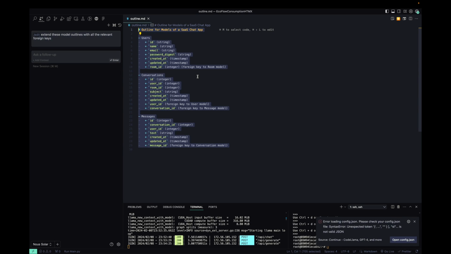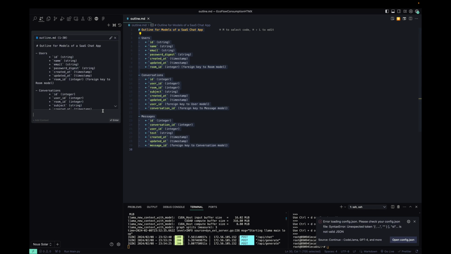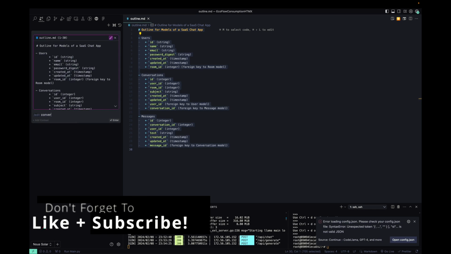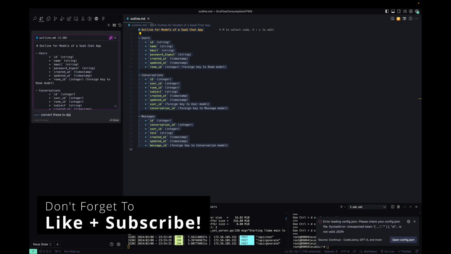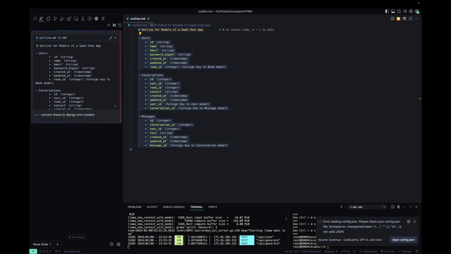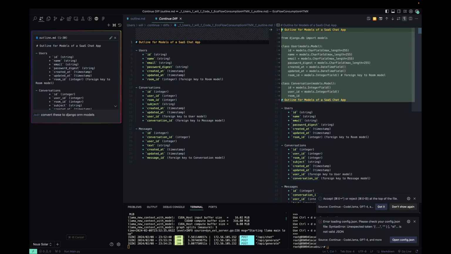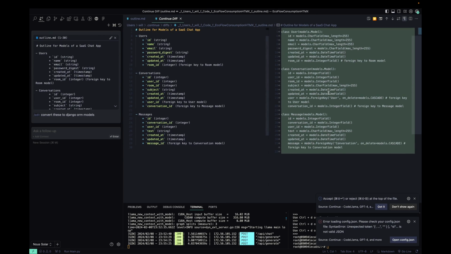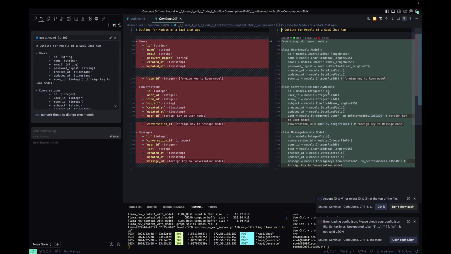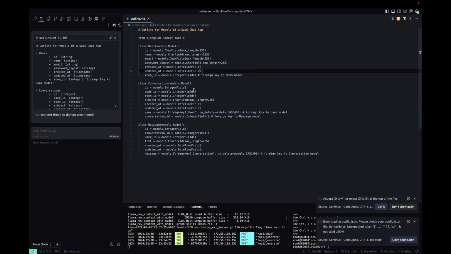Now this is technically a markdown file, so I shouldn't do this. But if we select all of this again and Command Shift M, and this time I'll say edit, convert these to Django ORM models. Even though this is technically a markdown file, we can see that it does do a good job of converting straight into the Django ORM format. We can Command Shift Enter to keep that. And we don't get any highlighting because this is a markdown file. If I were to rename this to .py, then this would work fine.